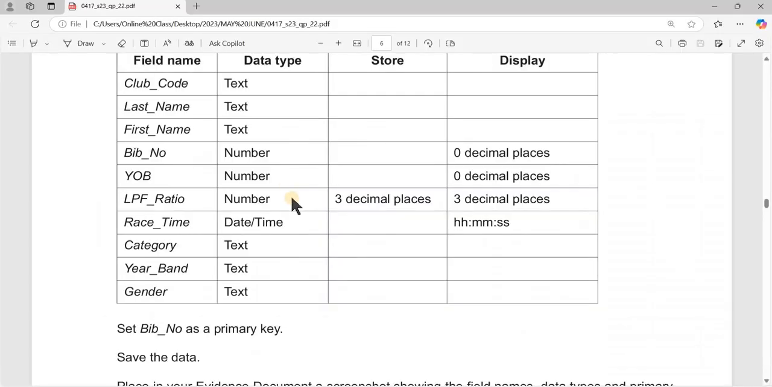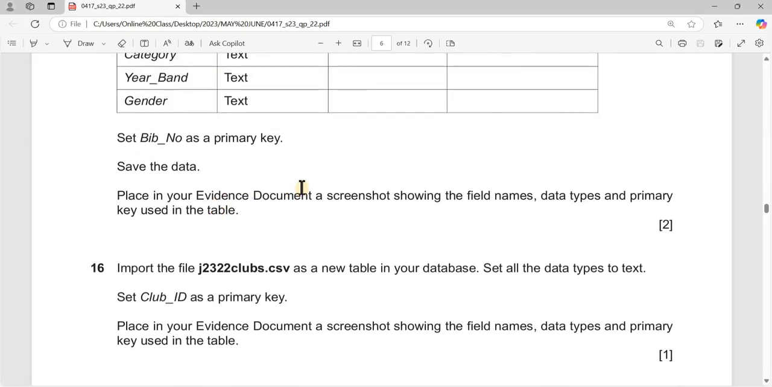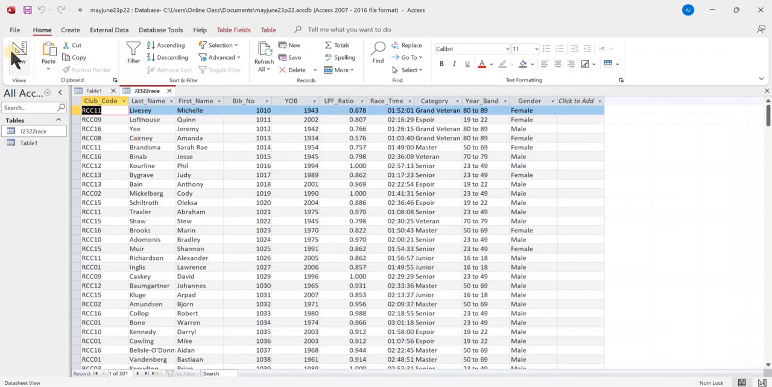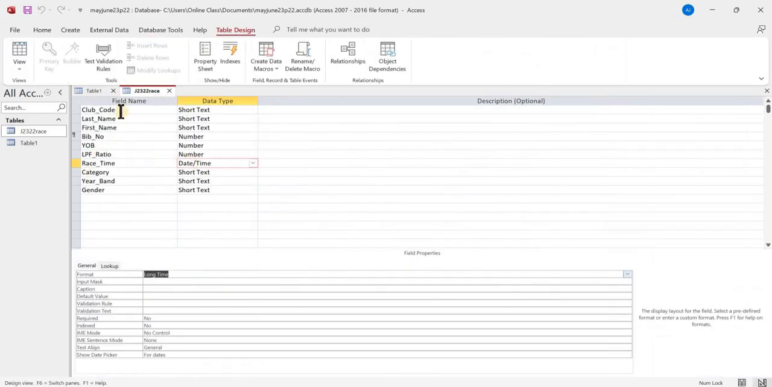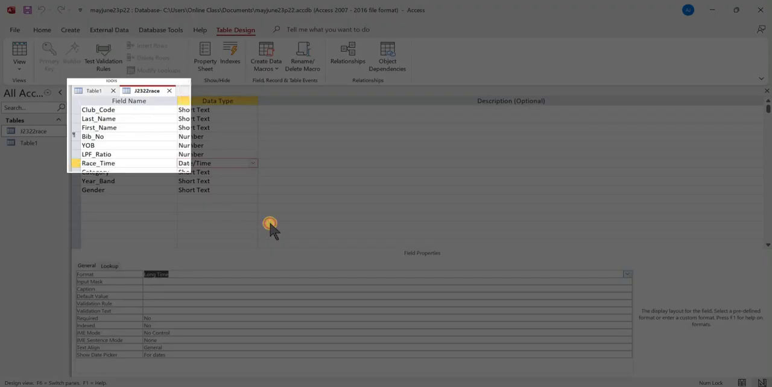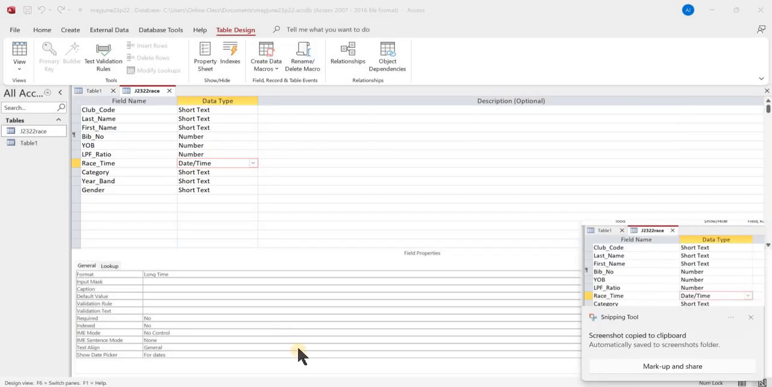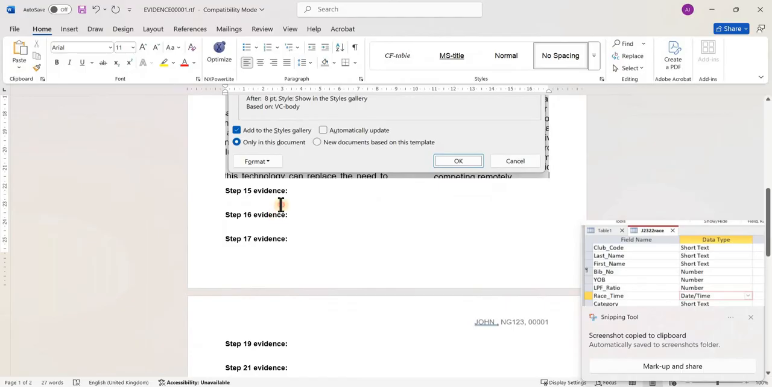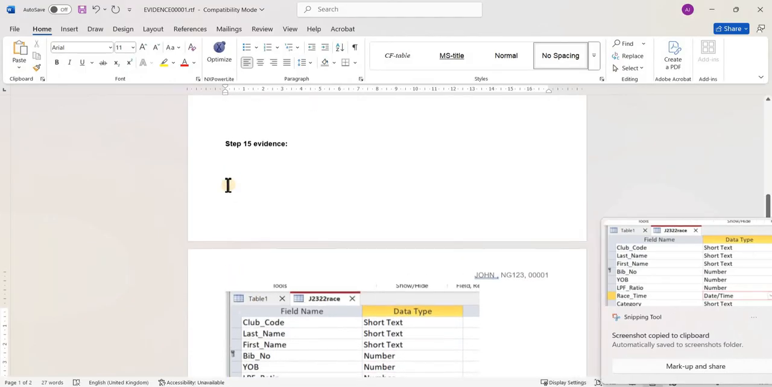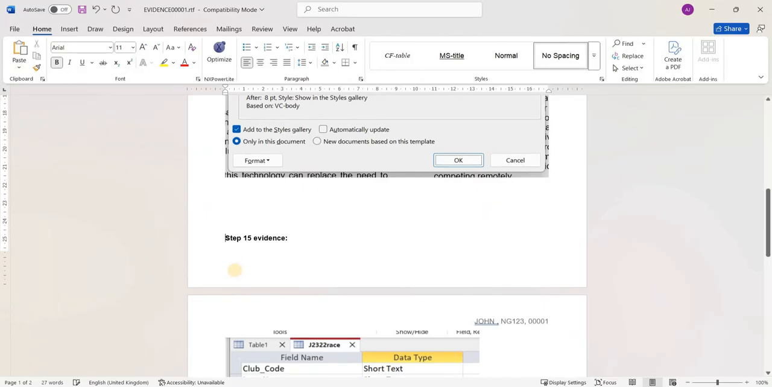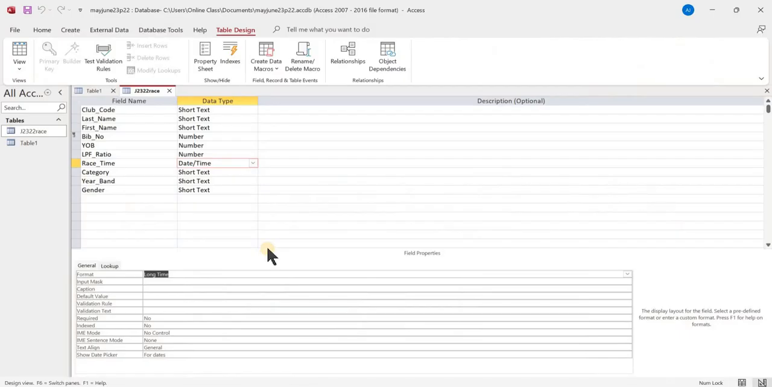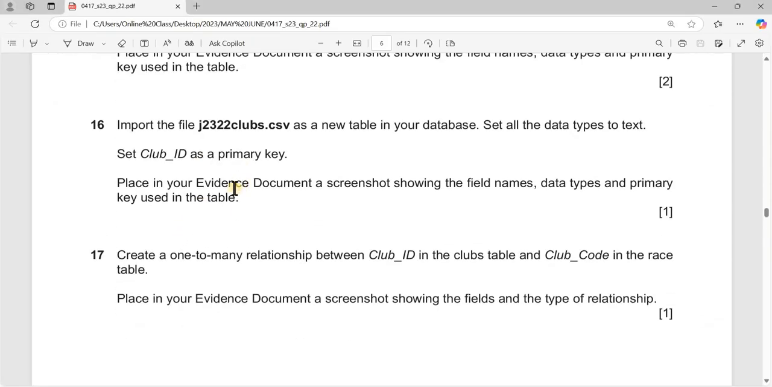Okay, now let's check the question. Save the data. Place in your evidence document a screenshot showing the field names, data types, and primary key used in the table. Okay, so we want to get screenshots. Here we have the field names, the data types, and the primary key. So I'm going to be using my Windows Shift and S because I'm using a Windows system. Take that screenshot. Let's go to the evidence document and place that there. All right, let me bring that header down. Okay, that's good. Now let's go back to the question.